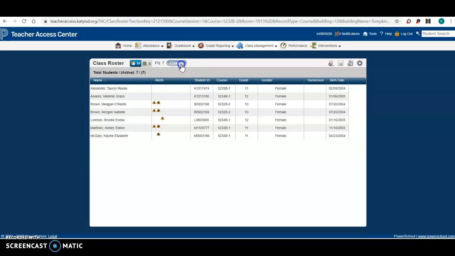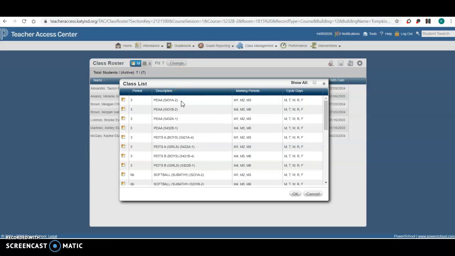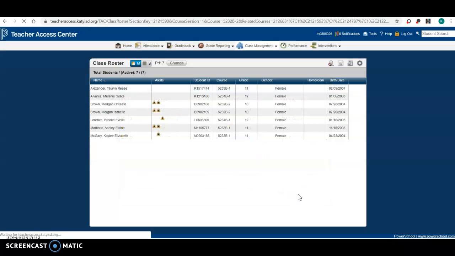Okay. If you want to change or toggle back and forth between the class periods, you can click on change, and here I can go from 7th period, I can go back up to 3rd period, and I can click on these different sections to view the different rosters. All right.